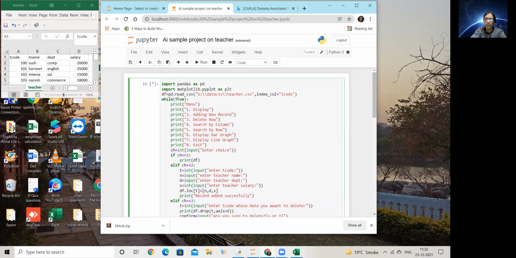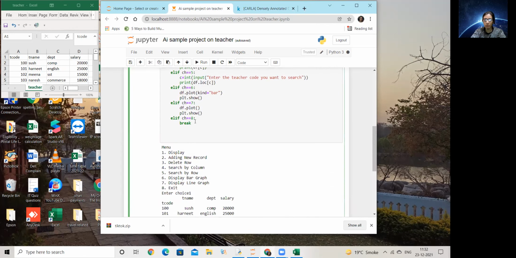Now what condition do I give in this? I could say: keep running until choice is 8, right? But we are not even taking the choice first. We will first display the menu, then take the choice, then check whether it is 8 or not. So in these kinds of situations we go for an infinite loop condition, because I am going to give a condition that when the choice is 8, break.